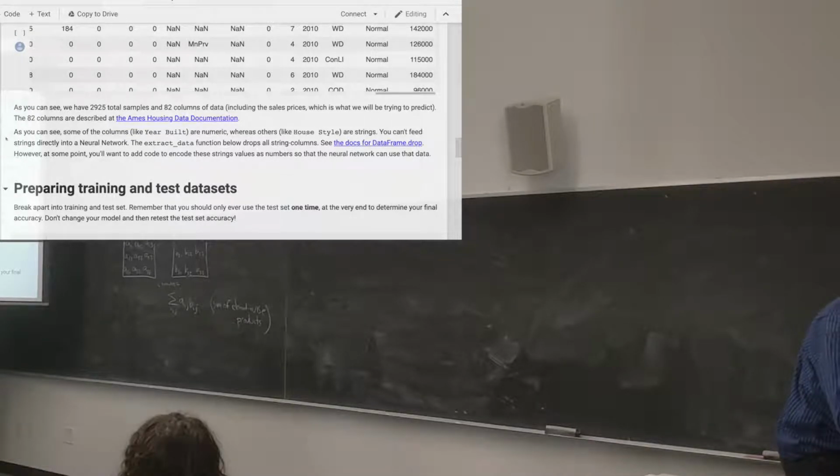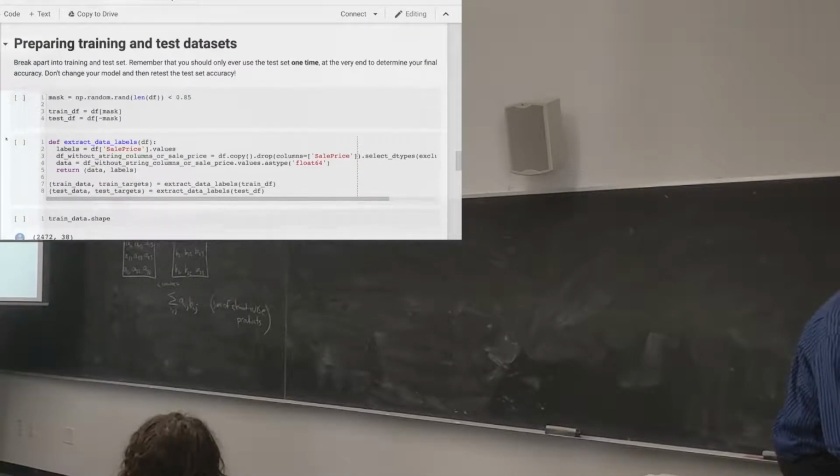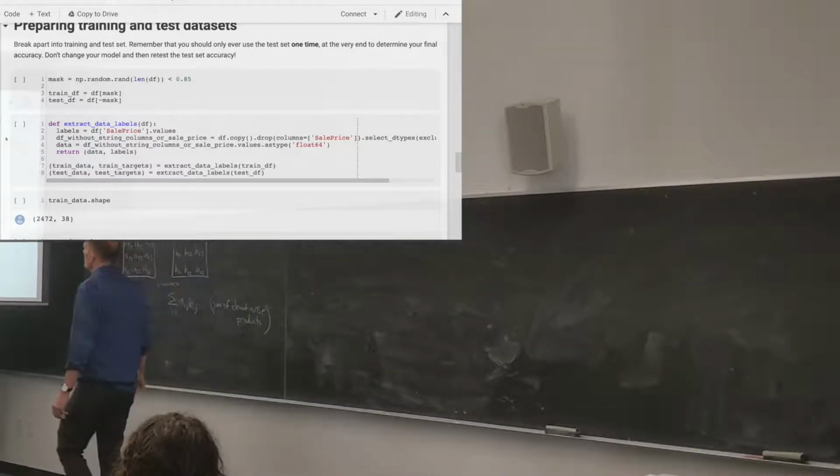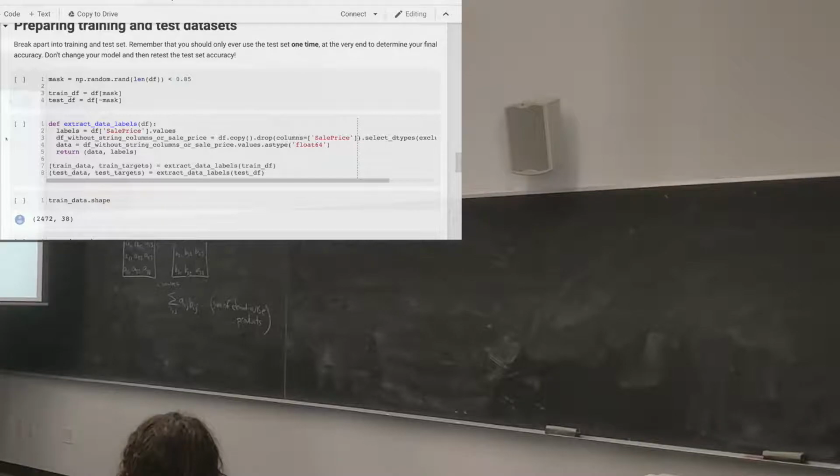So there's about 3,000 total samples and 82 columns of data. And I went ahead and added some code to prepare training and test data sets. So we just create a mask, basically, of ones and zeros, and pull out particular rows of the data frame, depending whether the mask is on or off. So we have 85% training data, 15% test data. And we extract the data and labels. Basically, we pull out the sales price as the label. We drop the sales price.